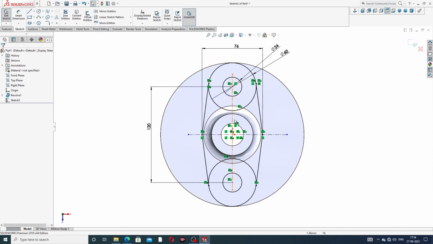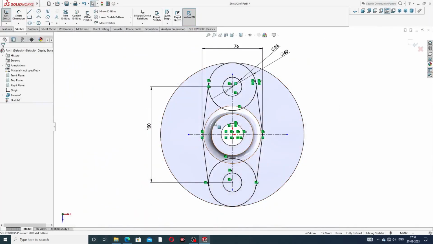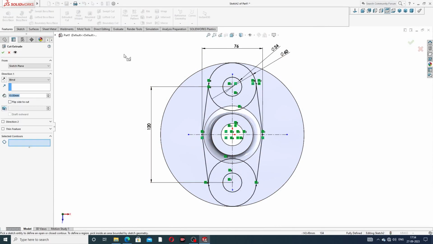All is black color means this is fully defined, and all is tangent line. Okay, all is correct. And okay, this geometry is perfect. This is 120 millimeter and 76 millimeter, and this is a drawn circle. 60 millimeter diameter and 24 millimeter diameter, and then this 34 millimeter is last, used for a thread, and going to this extrude cut and apply, the extra portion is deleted here.